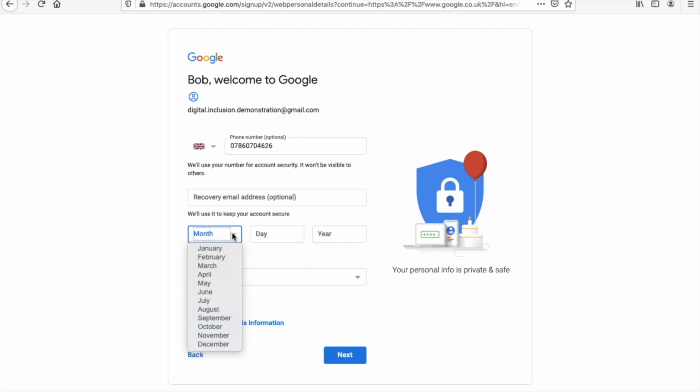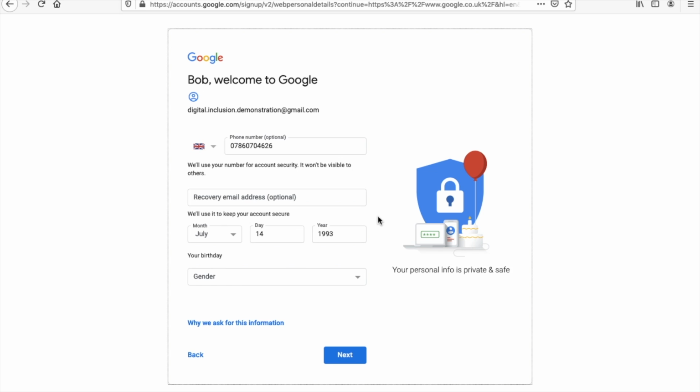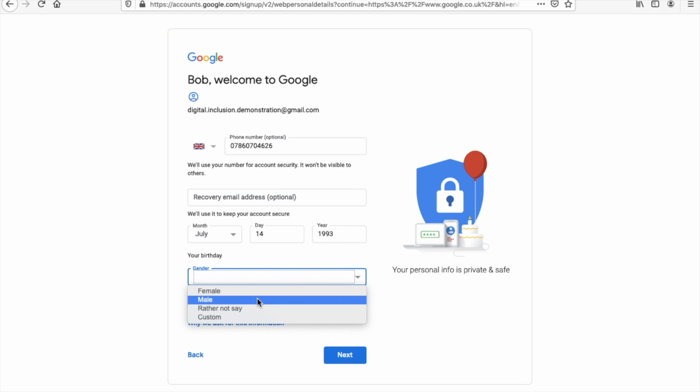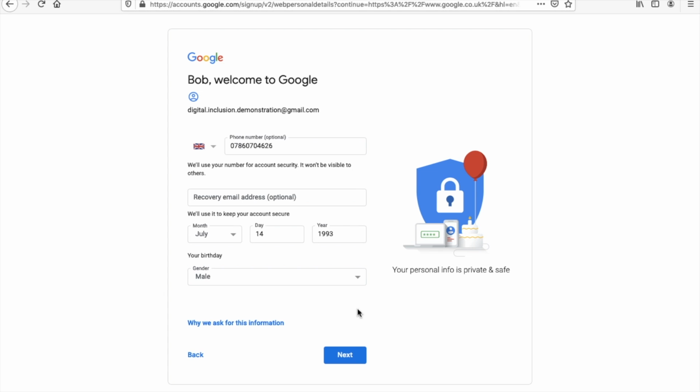And then we're going to put in a date of birth. Again, I'm just making one up here just for my own privacy. But yeah, put in your date of birth. And again, that's more for security purposes. But all of the information it's saying here is private and safe. And gender. Okay, so not that much information to put in really.